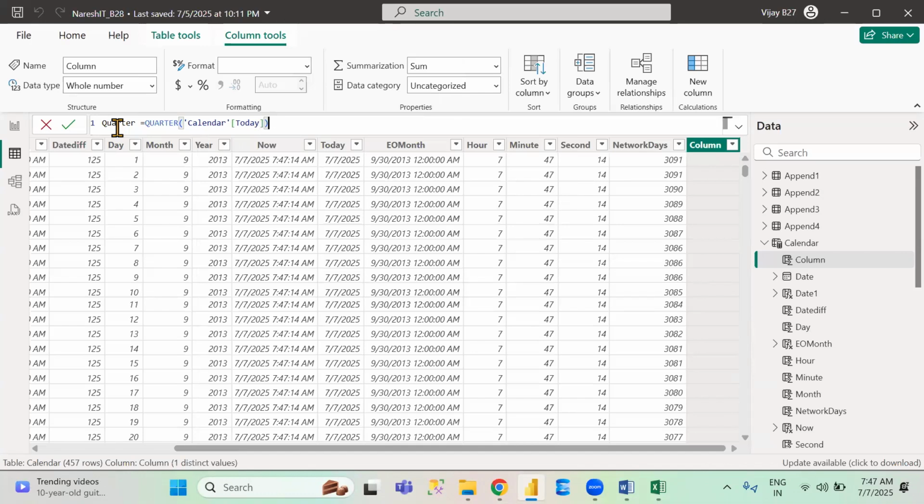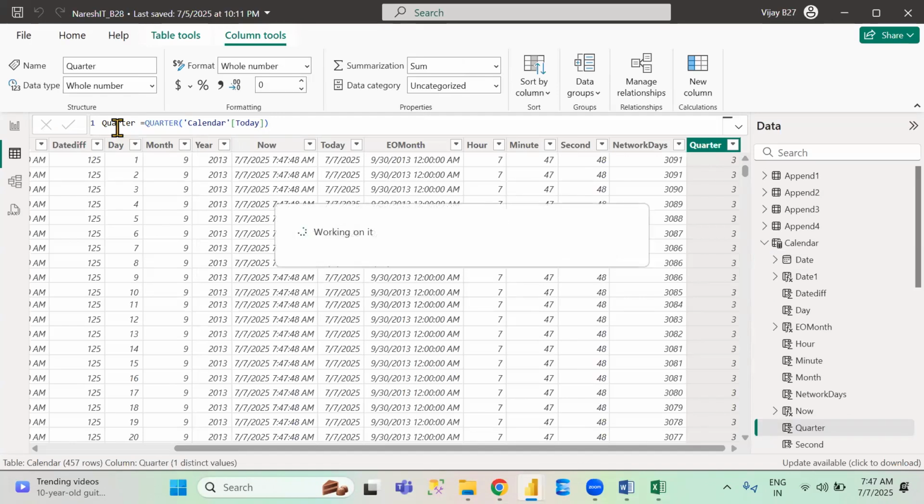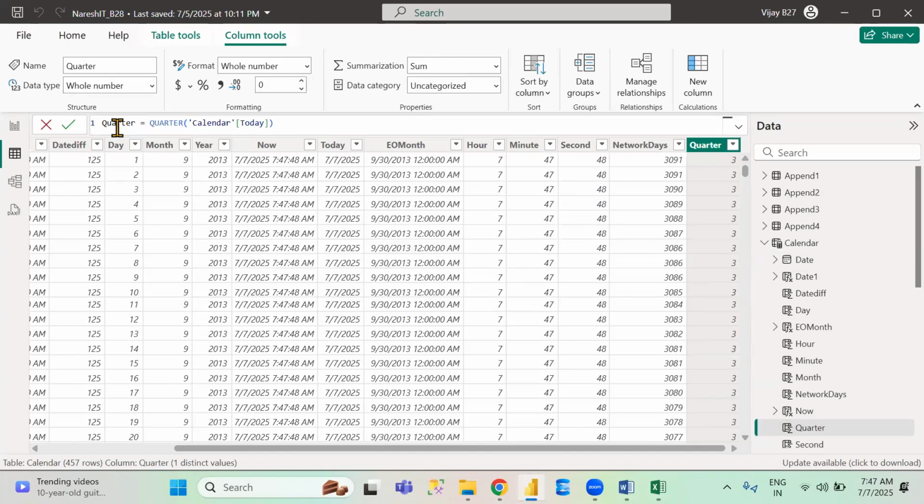Just pass the date column. Whenever you pass the date column, for each and every date, the number of the quarter it belongs to will be displayed. Understand clearly? Is that clear or not? This is quarter.